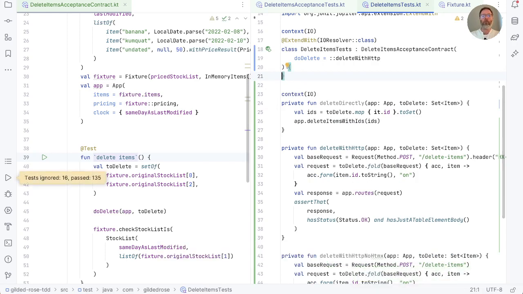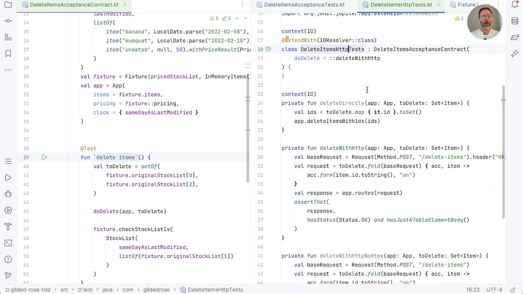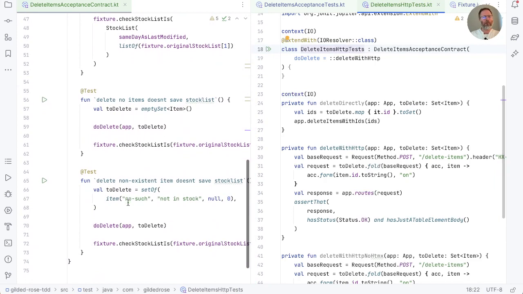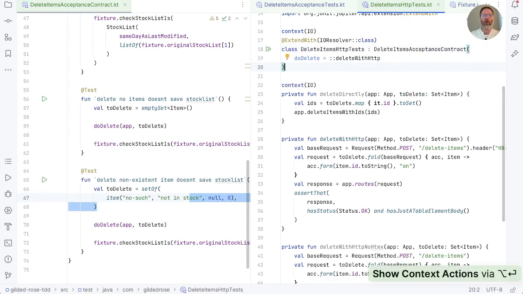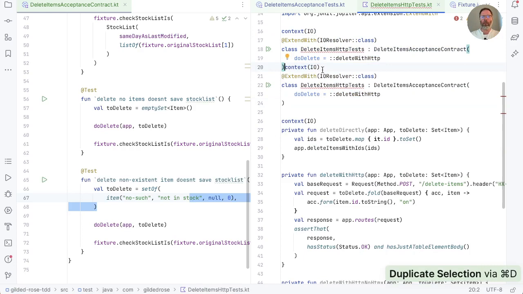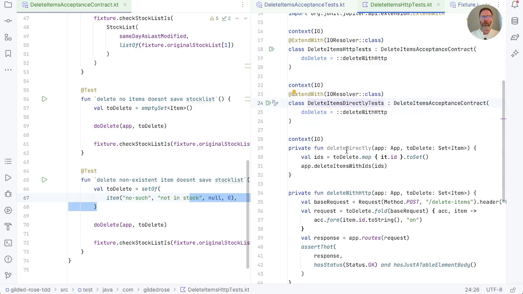Well, that's quite nice. So this is now going to be, I think, delete items HTTP tests. But note that we've run a number of tests here, the empty set ones and the items that aren't in stock ones, against HTTP when we hadn't before. Those ones were previously run with delete directly. So in fact, I think we could say we now have another test that is delete items directly tests, and this is going to be run with delete directly.